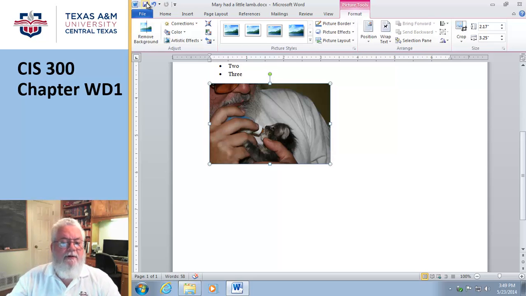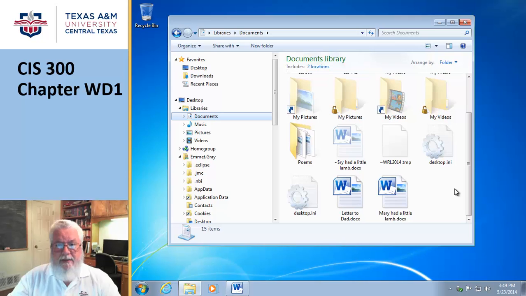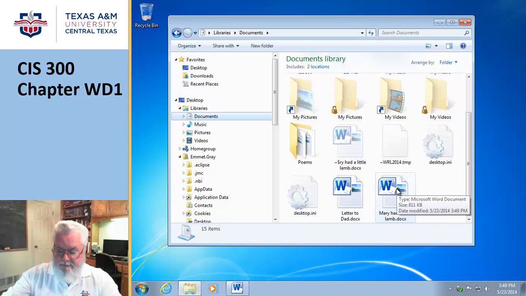I'm going to hit save one more time. And I'm going to minimize, and I'm going to go back to my document and see how big it is now. Okay, it's gotten considerably smaller.